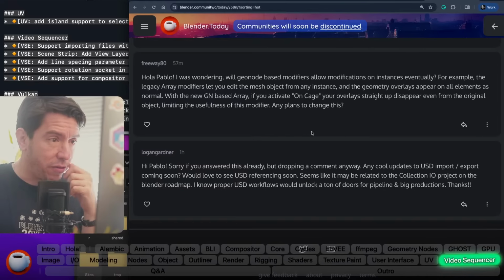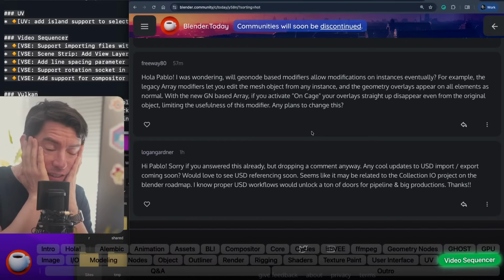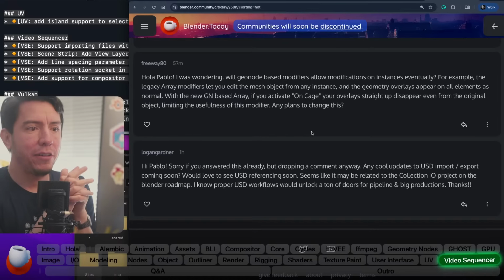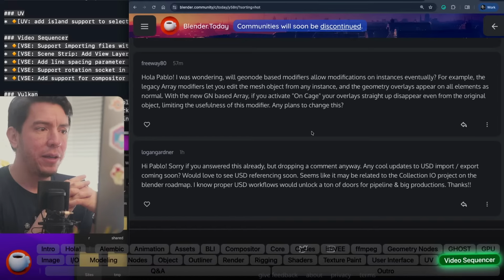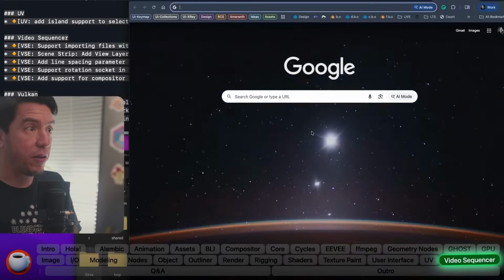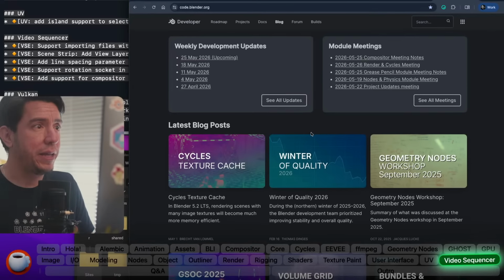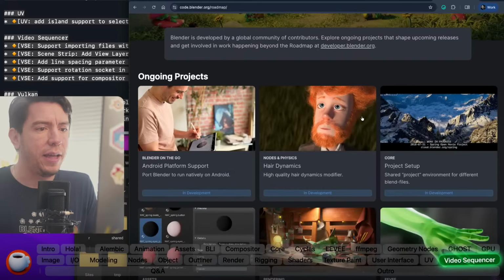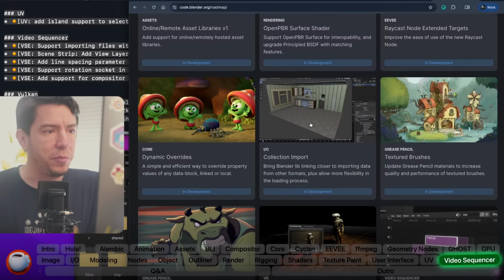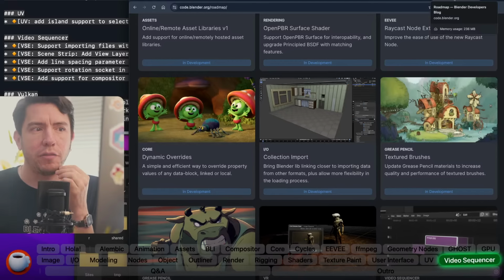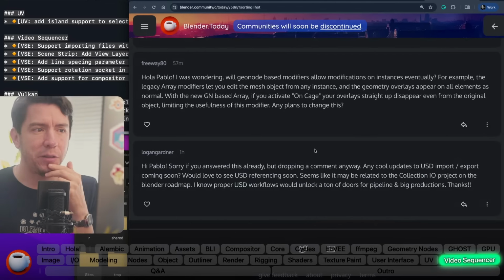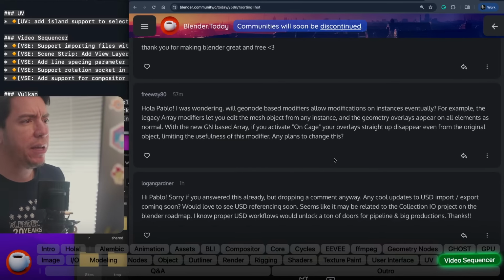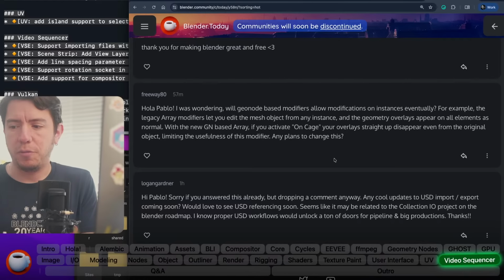We would love to see USD referencing soon. That's like, everybody's... It's the main thing that people are hoping for. It's not there yet. Seems like it may be related to the Collection IO project on the Blender roadmap. I can't confirm, but if you look at the roadmap in code.blender.org, or in any development page, I think it's over here, collection import. So maybe that's one of the showstoppers that it's waiting for. I'm not sure actually, to be honest. But you can drop by the developer channels. I don't think they would mind that.